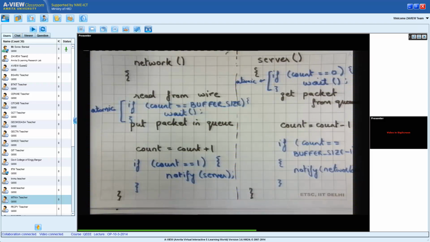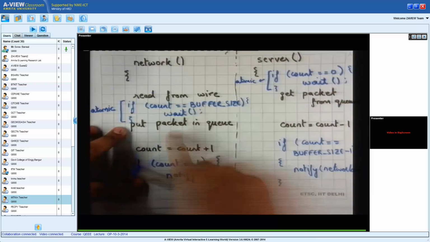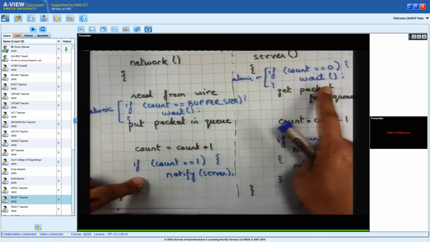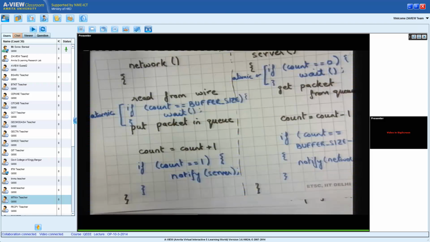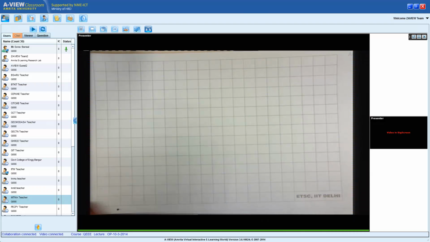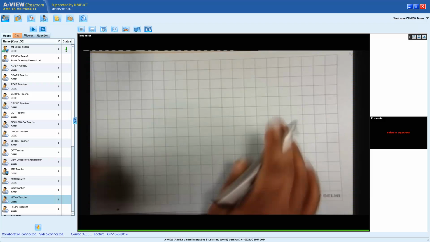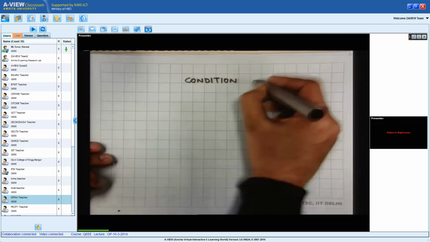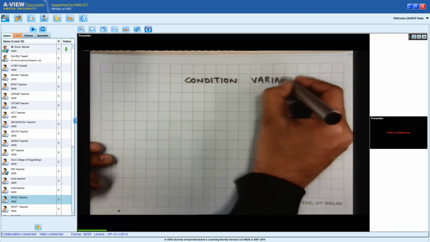Notice that this kind of synchronization is different from just using locks, because I also need to do wait and signal. So this notify is signaling this, and similarly this notify is signaling this, and we need to do it in an atomic fashion. So we are going to use locks to do this, but just locks are not going to be enough. We are going to have to use what are called condition variables.